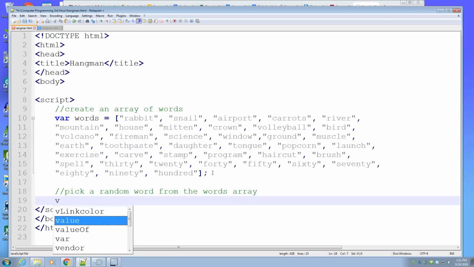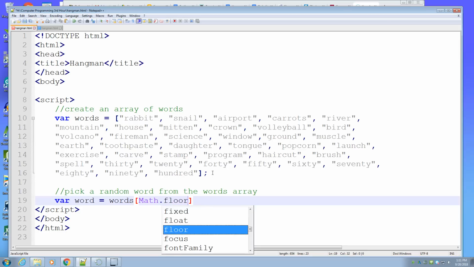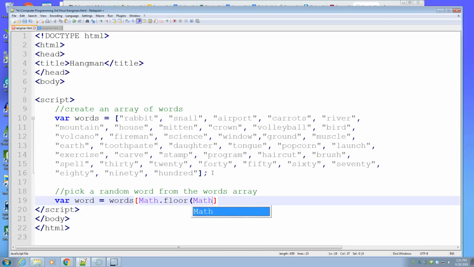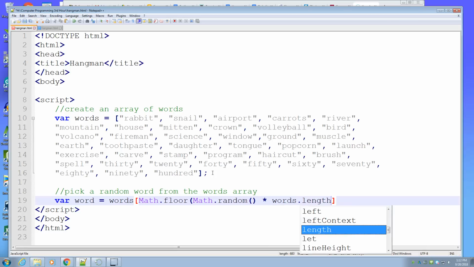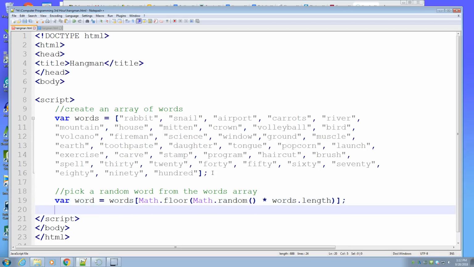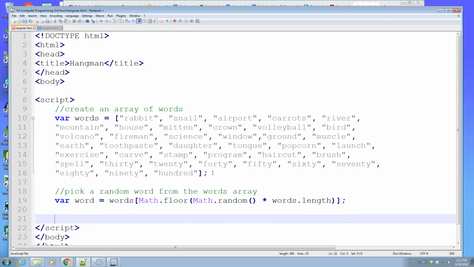And to do that, we're going to say var, and we're going to call this word. The word is the word that they're going to try to guess. And we're going to use our beautiful Math.floor, Math.random. We are going through the words list, and we are going to say Math.floor, Math.random. Remember to capitalize Math. It is important. Times words, or word list, whatever you called it, dot length. You need to end that, and there you go. That picks the random word.